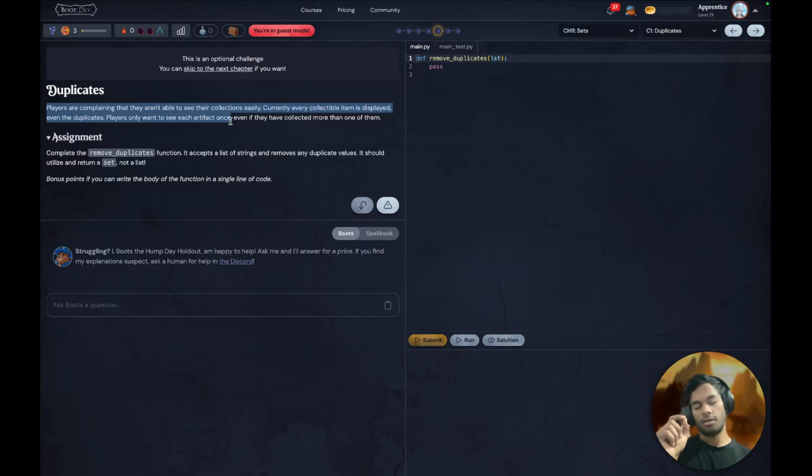Artifacts are blurriness or mis-colorization of pixels at edges when formatted in a JPEG format. Yep, players only want to see each artifact once, but this is not the same artifact, to be clear. Players only want to see each artifact once, even if they have collected more than one of them.